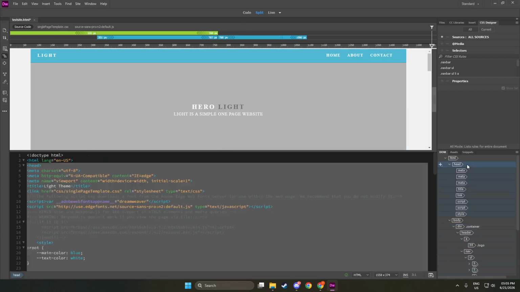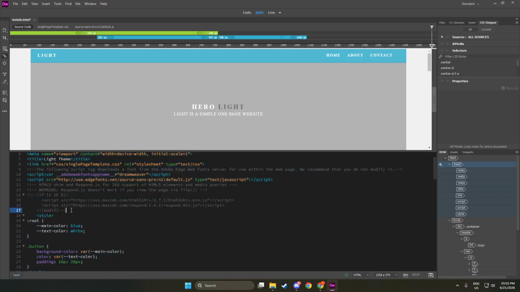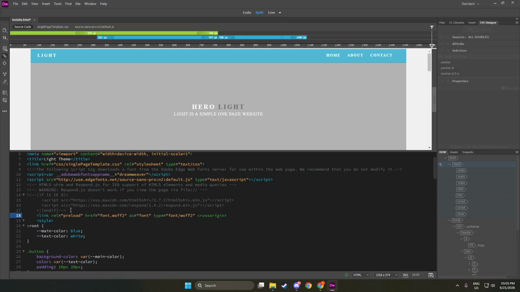The head is the place where you define resources that should load before the rest of the page. By adding preload links here, you ensure these resources are prioritized. Next, we'll add the preload link for fonts. Type in or paste the following line into your head section: link rel equals preload, href equals font.woff2, as equals font, type equals font/woff2, source.